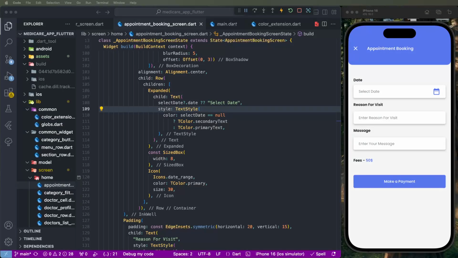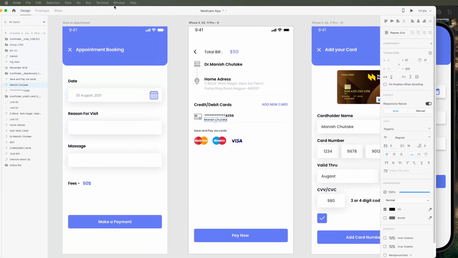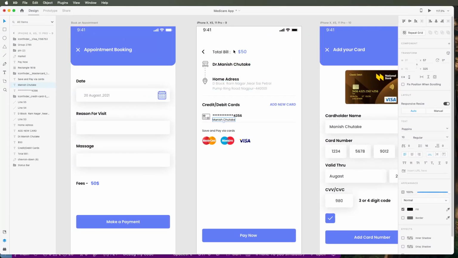Medicare apps, Flutter's inside. Today we need to develop the make payment UI screens. First of all, we need to see these designs inside the XD files. Now we need to open it and look at the UI.